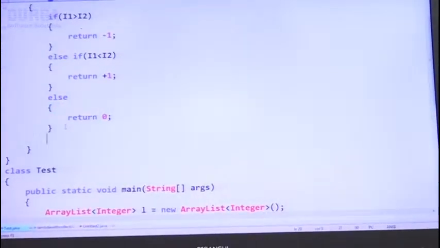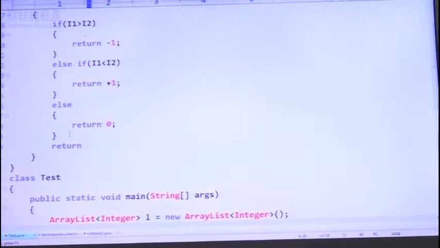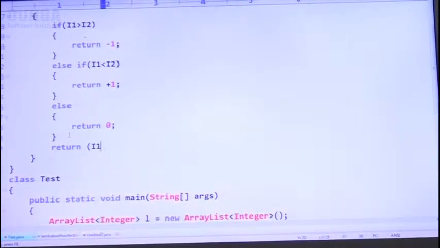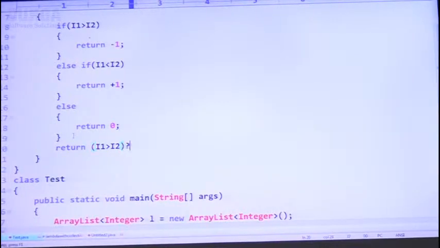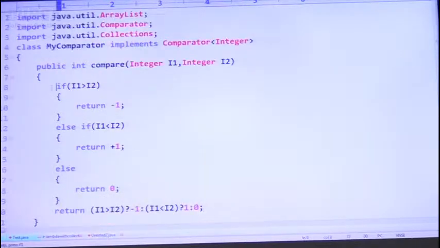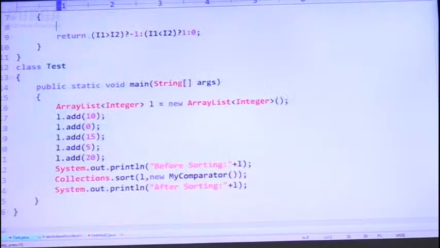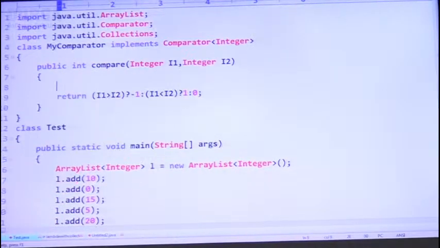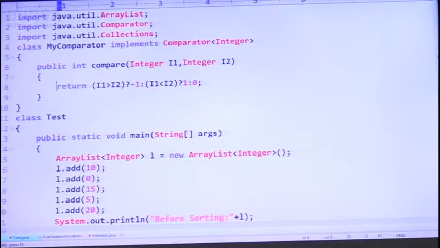Here, just directly return. Sir, return I1 greater than I2 question mark. If this condition is satisfied, what do I have to return? -1. Else, if I1 less than I2, question mark, if this condition is satisfied, return +1, else return 0. That's all. What is the need of using all this nonsense? You can directly use only this line.